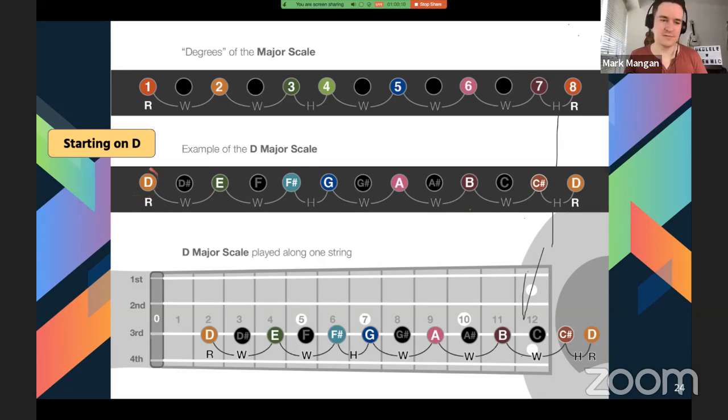You can see there's a sharp here and there's a sharp here. But the sharps aren't any different when you start to think of music this way. They're not a big deal. It's just a different name. It's just a name for a note.